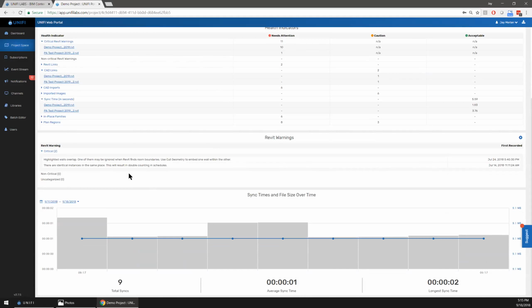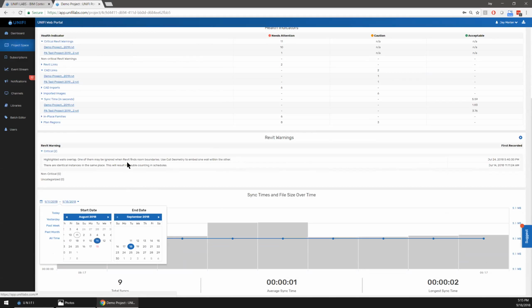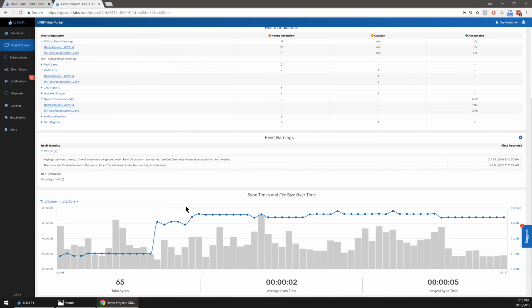Again, down here, we're just giving you the exact Revit warnings that we're catching that are critical in this particular project, no non-criticals and no uncategorized warnings. Down here, let me expand the data set here, and you can actually view the sync times and file size over time. So I like this graph because it can help you identify if there were issues, whether it's a network issue or a model health issue.